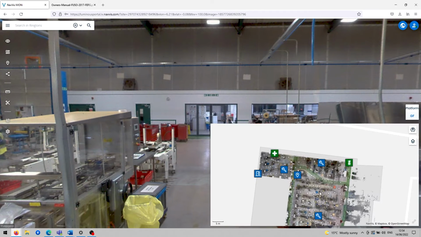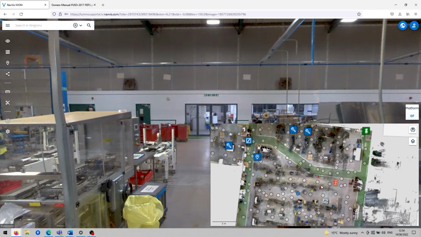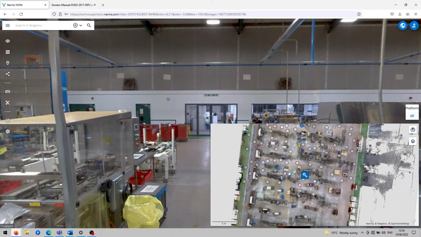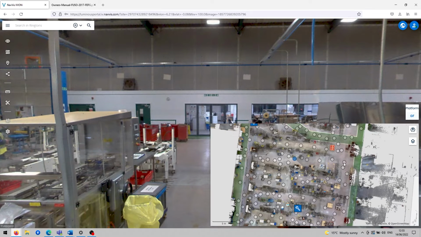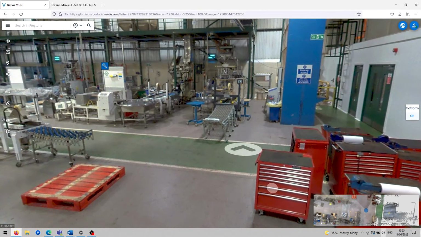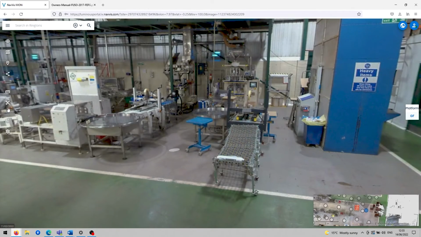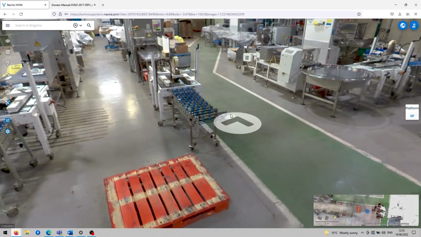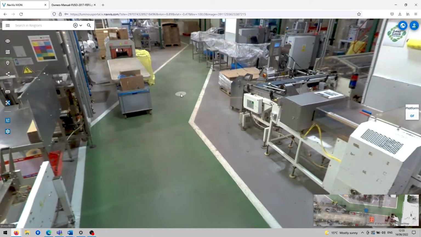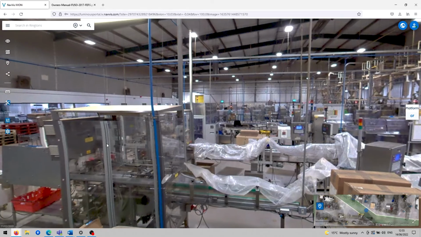On the 2D plan, you'll see the grey circles, which represent the 360-degree camera positions, which were taken all across the site. You can jump around the site using these points and navigate around just by clicking on these grey circles, or you can also click on the floor as well. Navigation is nice and easy, you just click around the factory.